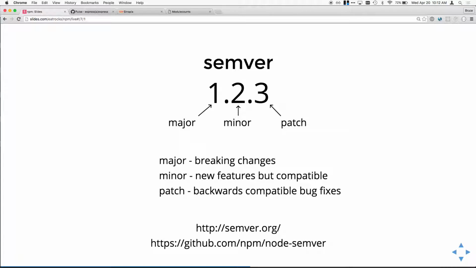So how do you roll your version numbers when you publish or deploy? You roll the major version when you make a breaking change, regardless of whether it's a feature or bug. You roll the minor version when it's a feature but it's compatible, and then you roll the patch version when it's a backwards compatible bug fix.